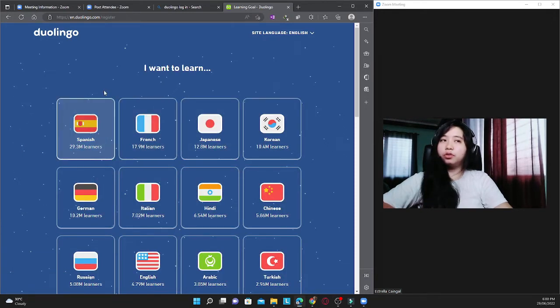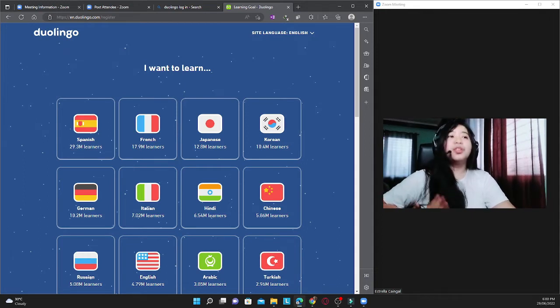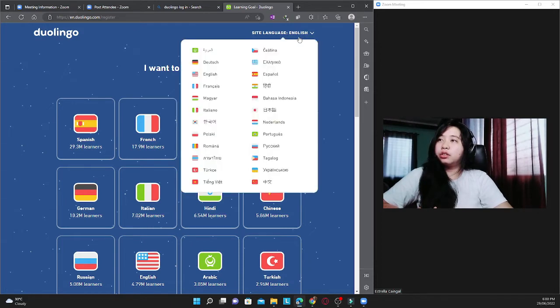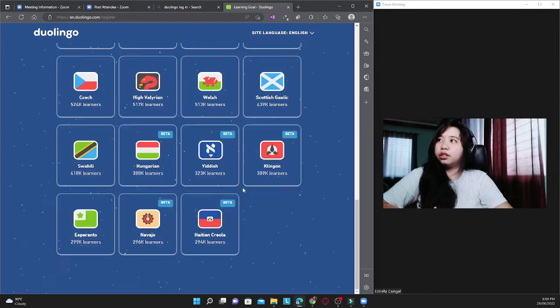You can choose. So this is step 2, select a language. When you are creating a new account, you will be asked to select the language you want to learn. This choice isn't set in stone, so you can always change your mind or add a new language later. So this is the current option for language. So English. Okay.